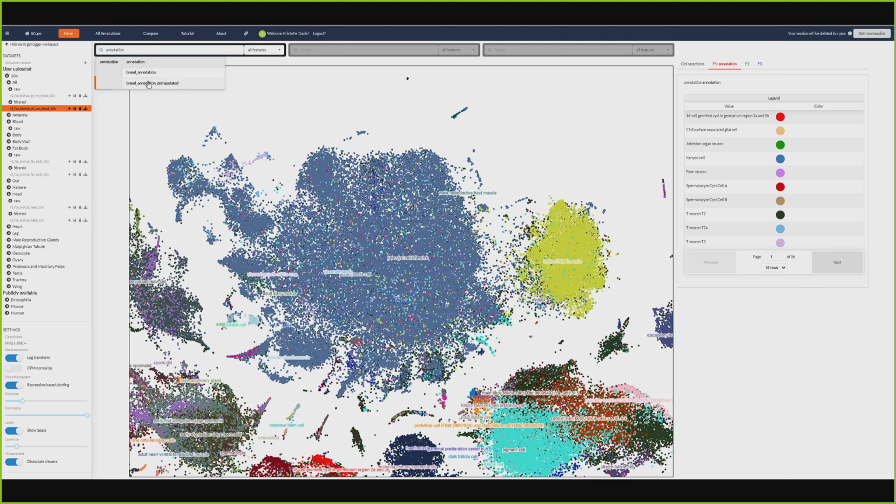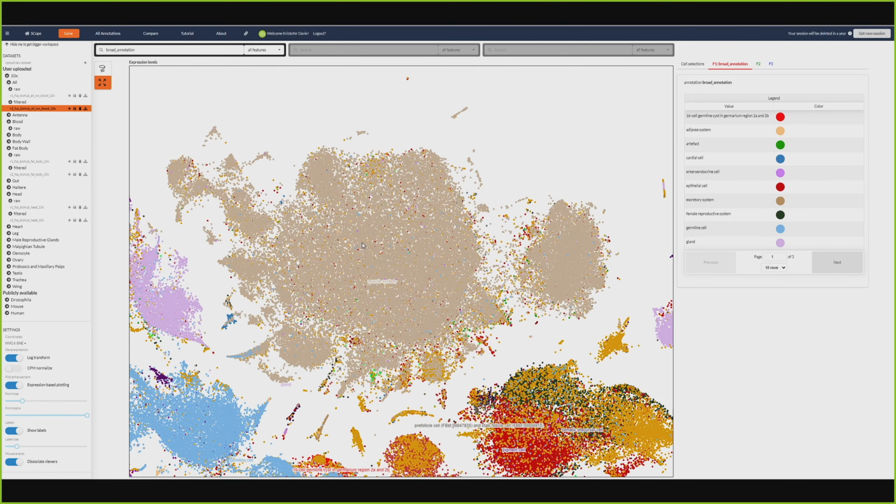If you keep searching for annotation, you've also got broad annotation and broad annotation extrapolated. So basically, we've taken the narrow annotations and we've grouped them by the broader annotations extracted from gene ontology. So now we just have muscle system rather than the specific ones. And you can see that there's some cells spotted between there.